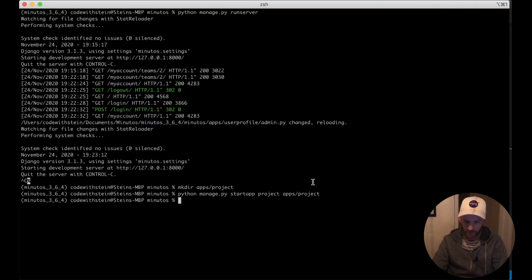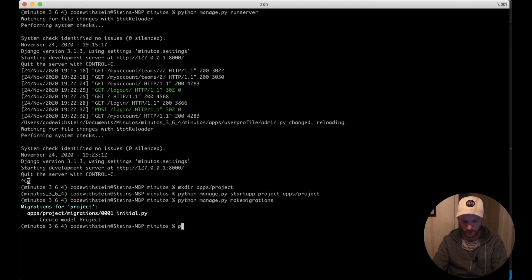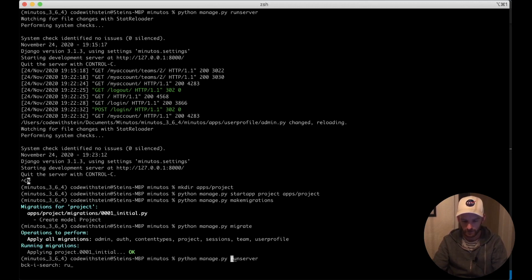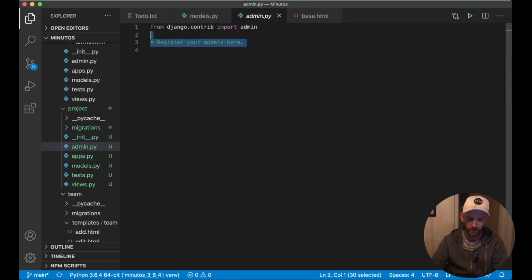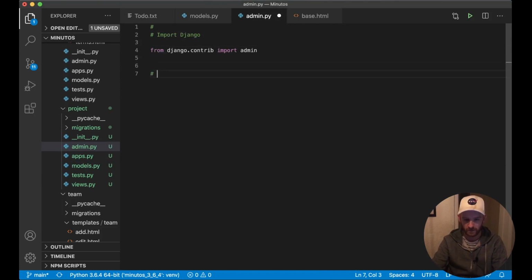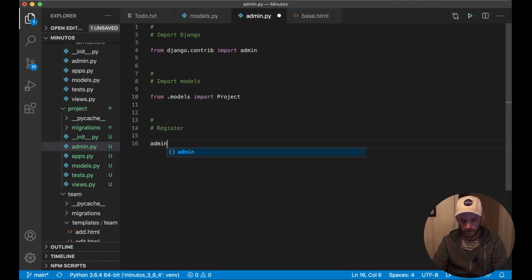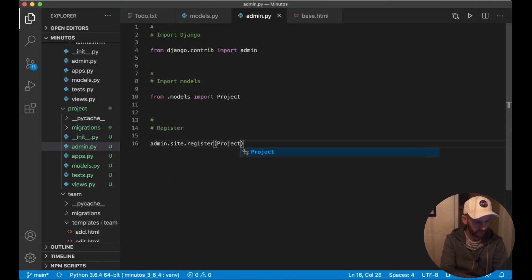So now I can update the database. python manage.py makemigrations, and python manage.py migrate. Great, so I can run the server. I can also import the project model and show it in the admin interface. Import Django, import models from .models, import Project, register, admin.site.register, Project, and save.